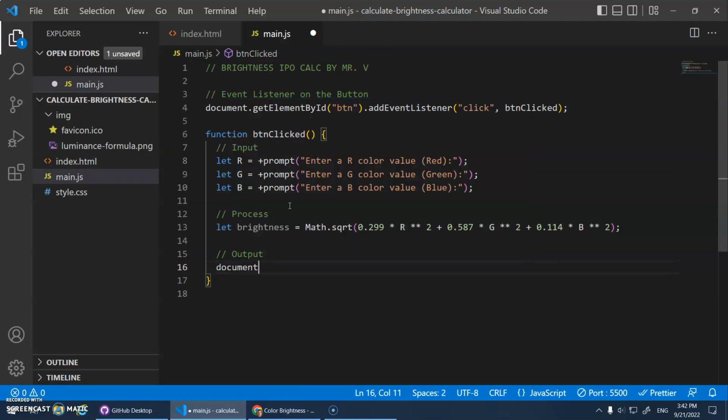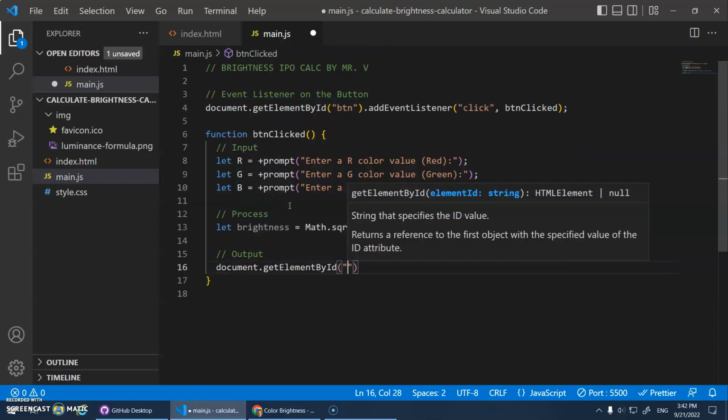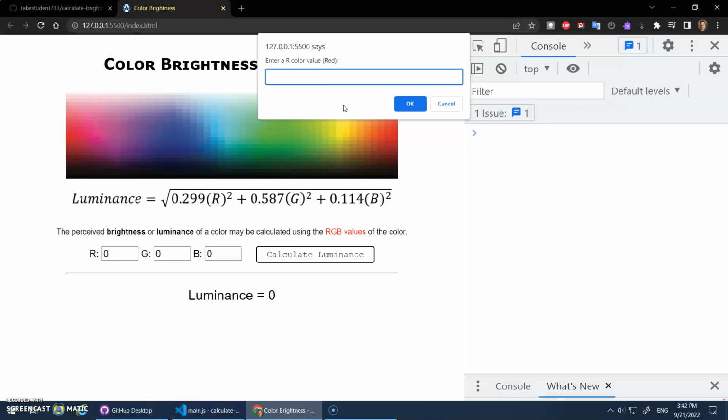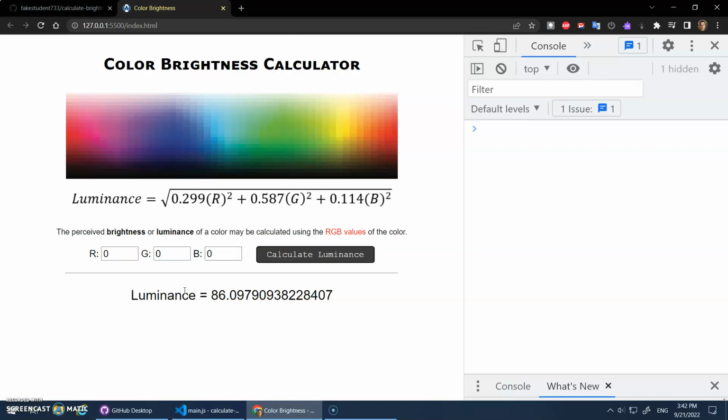So we'll do that awesome document.getElementById command where we give it the ID. So this actually gets that span element. And then I want to access the inner HTML of that span element, and I want to assign it to be whatever is inside of my variable called brightness, right? So it'll set that output to be that. All right, this should work. Click this, 0, 0, 255. And the luminance or brightness is 86. Cool. Okay.